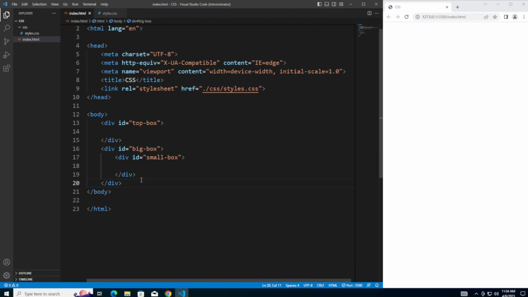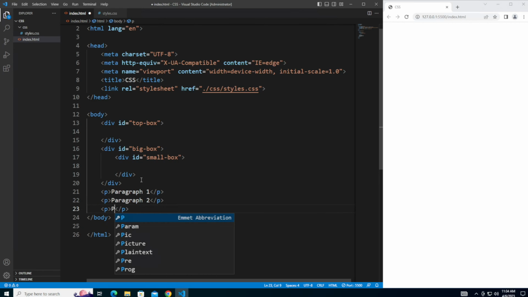And then let's add 3 paragraphs. This will be paragraph 1. This will be paragraph 2. And this will be paragraph 3.